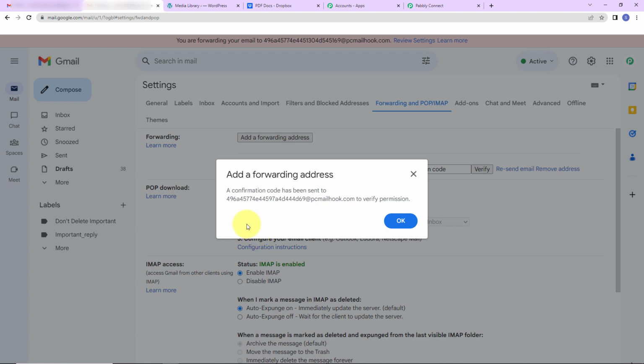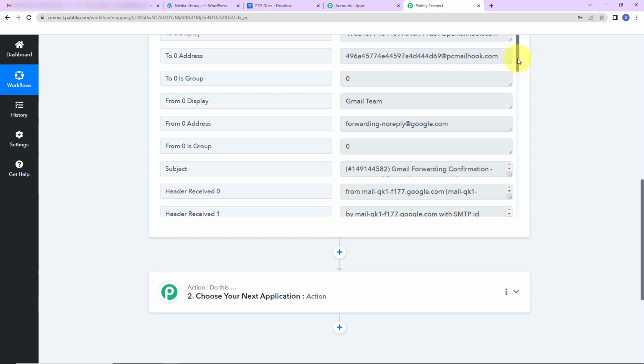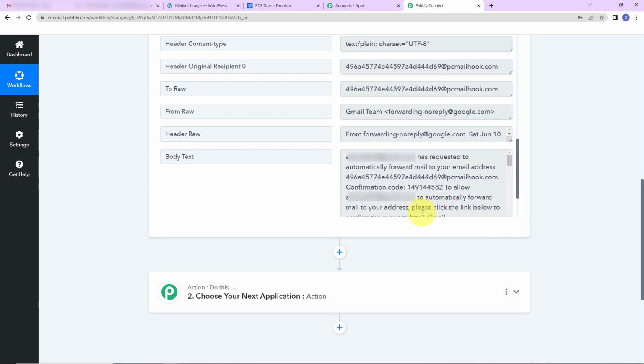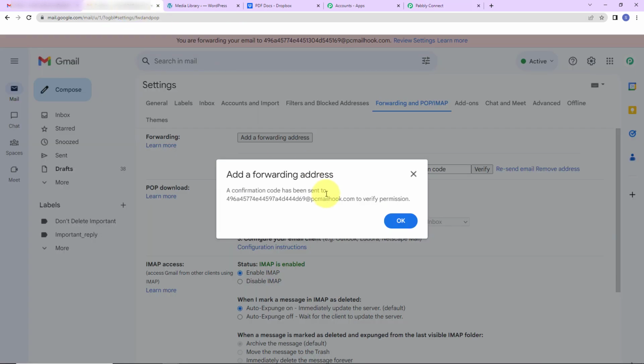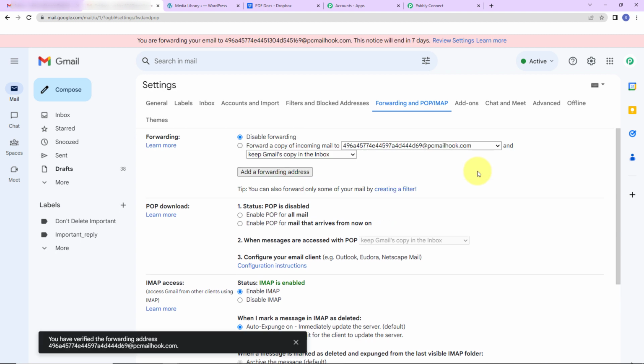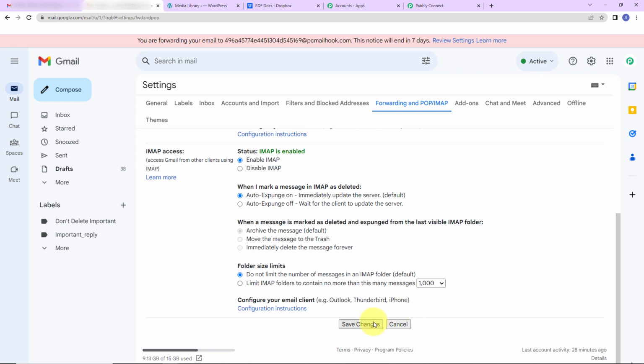Now it is saying that a confirmation code has been sent to this address to verify permission. So I'm going to take you to Pabbly Connect, and yes, you can see we have received the response. Scroll down and here is the body text. Open this, and this is the confirmation code. I'm going to copy this, go back, and paste this confirmation code here. Let's click on verify. Once this is done, I'm going to close this. Here I'm going to select forward a copy of incoming mail to this address. Now I'm going to go down and click on save changes.